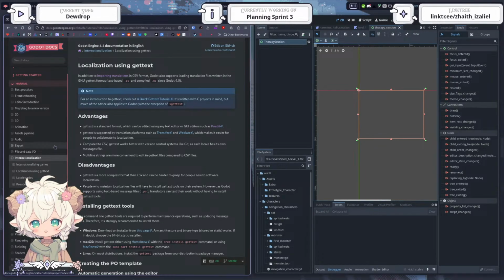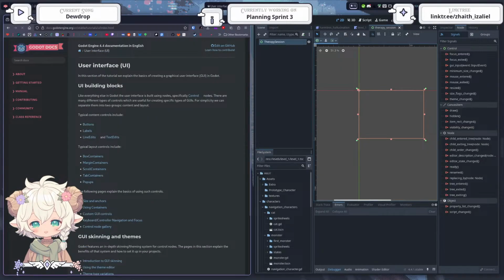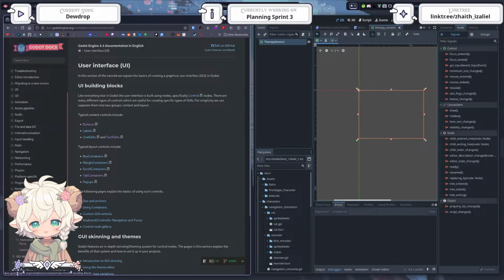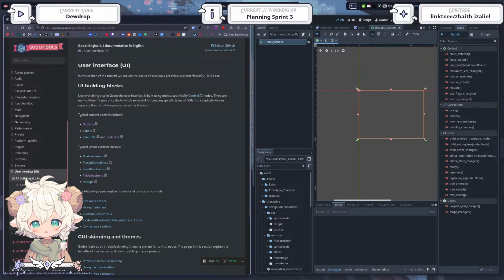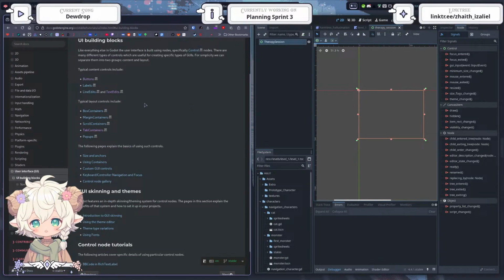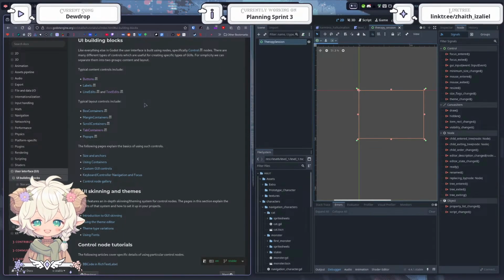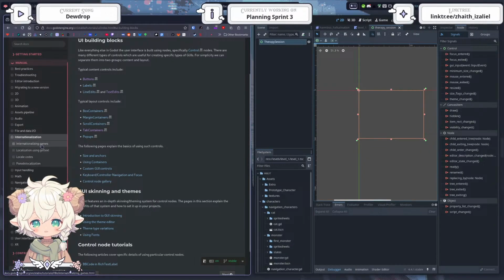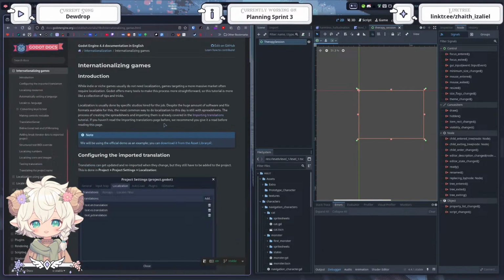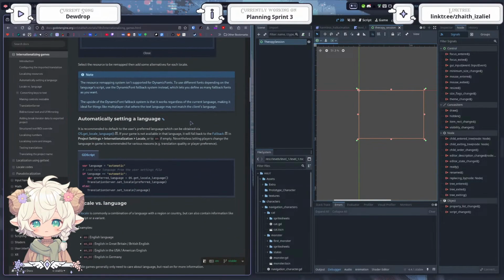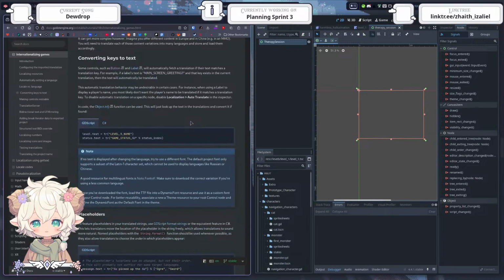So yeah, best practices, troubleshooting. So yeah, internationalization, I don't care. I want to see user interface again. User interface building blocks, size and anchor, key scaling. So yeah. So our friend will be making these when we go to internationalization because it's not really clear. Formatting keys to text, making control resizable, because when we go to that, localizing was automatically setting a language, localizing converting keys to text.